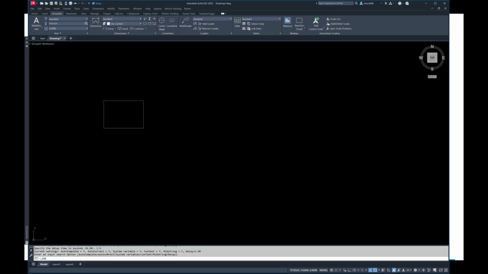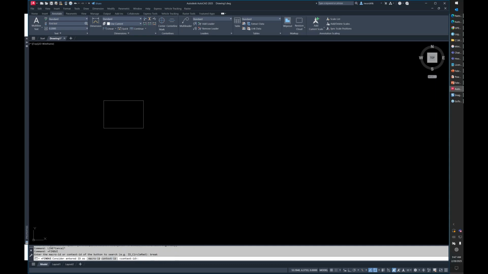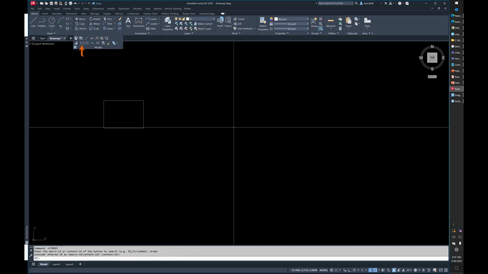So in here, I'm going to type in find UI. And I'm going to type in break. Just like that. It works. Tells me right where to find break. This works in verticals too.